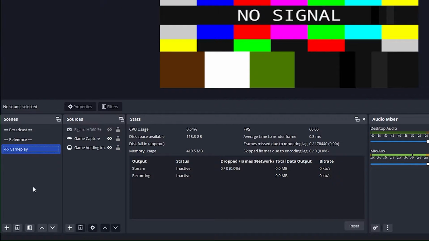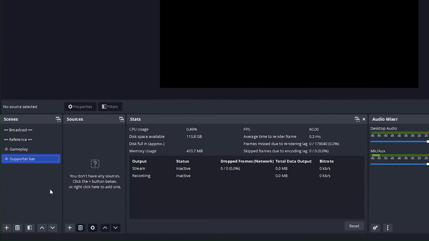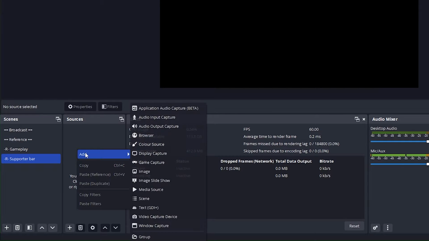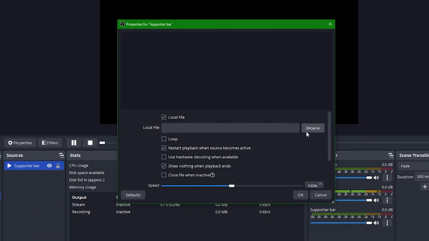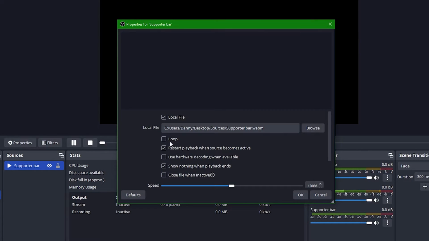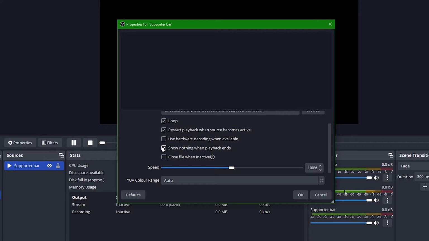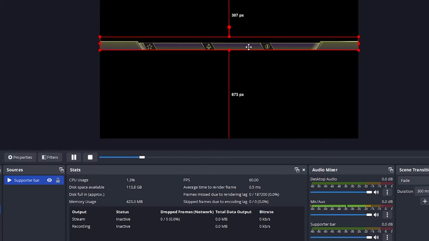So let's create a new scene called our supporter bar, and what we're going to do is take a video that I've made ahead of time and overlay some info onto that. So down in the sources pane, we go to add, media source, and we'll call it supporter bar. From there, we'll open up the video I made earlier called supporter bar. Make sure it loops. Untick show nothing when playback ends, and make sure we close the file when it's inactive. Press OK, and then we can drag it where we want on the stream.